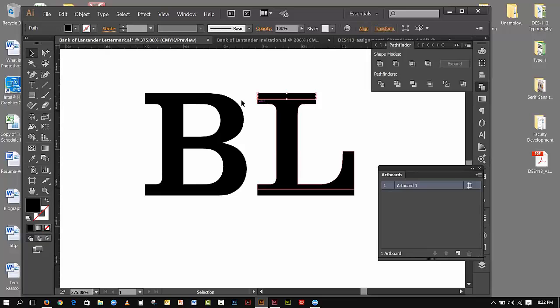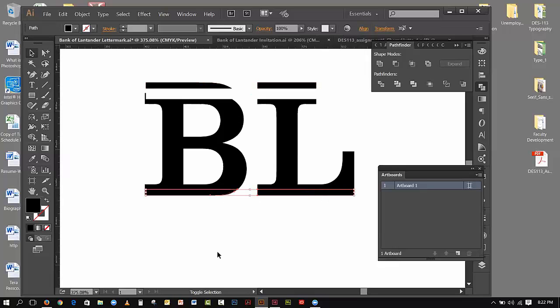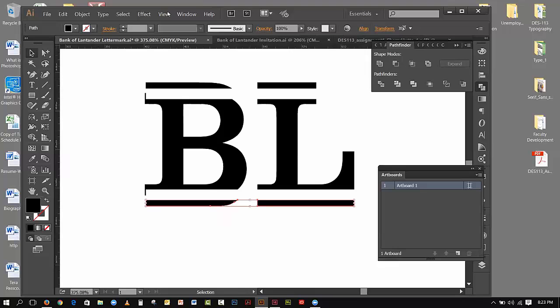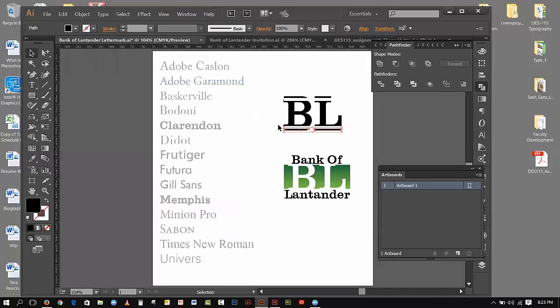I split the letters. So I can now come in here and grab these letters. I didn't really split it right because I can see I missed the end here, but that's okay. This is just a demonstration, so don't worry about it too much. I can now move these letters up like that, and take these parts of the letters down here. Now I can go View, Fit Artboard. And you see what I did? I created an interesting logo look.